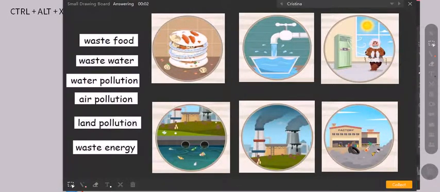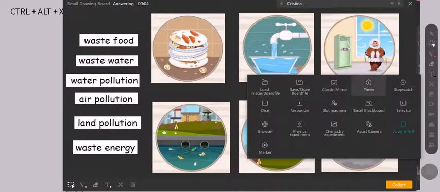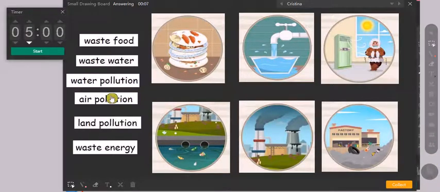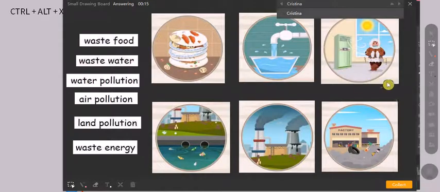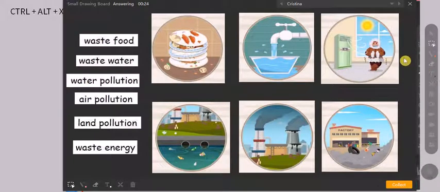Meanwhile, they're answering. I can open up a timer if I want to limit how long they take in this activity. Maybe I don't want to put pressure. I'll still have a timer here, and then I can select each one of their names right here in the scroll down button. At this point, they can see their own board, but they cannot see each other's small board.